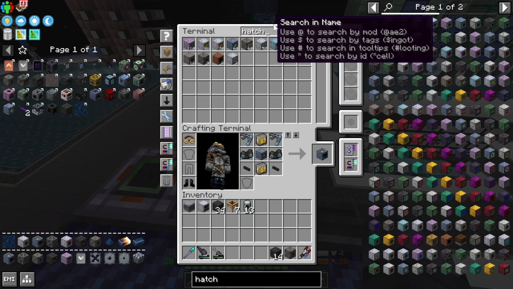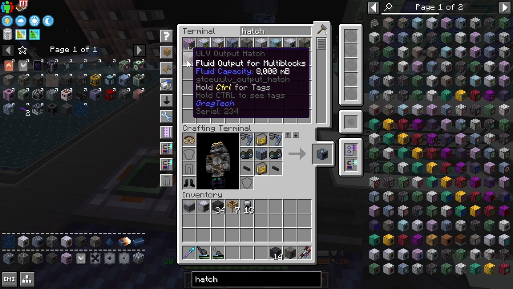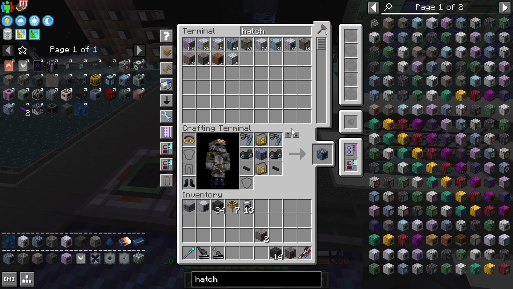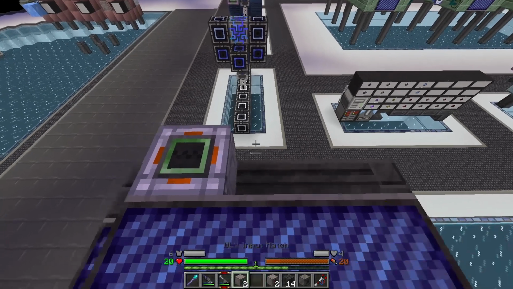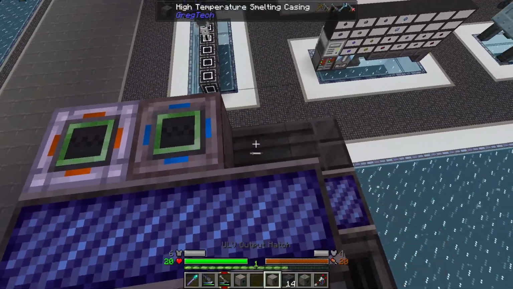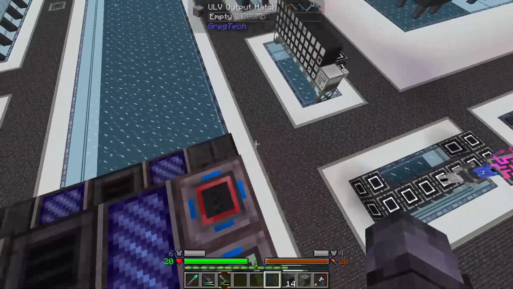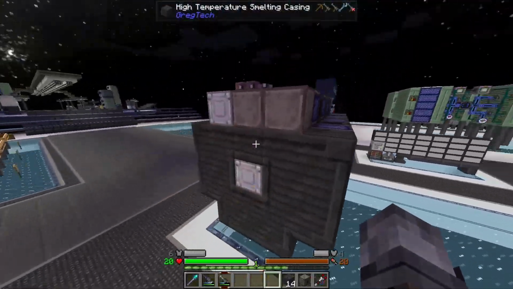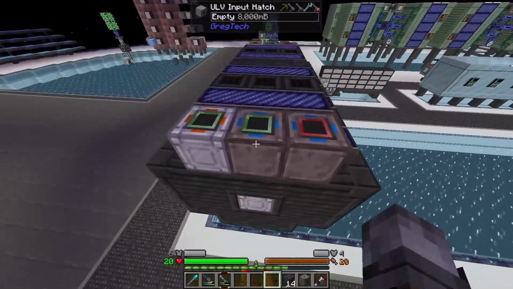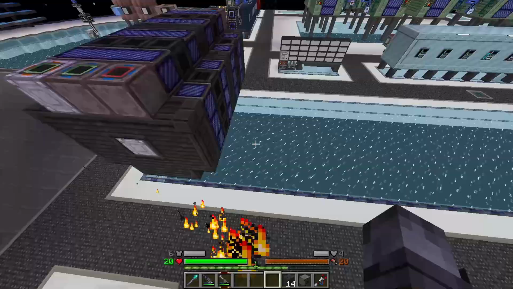So hatches. If we take 2 output hatches and 2 input hatches, input, output, output, and then we'll put energy. I don't want to wall share energy.